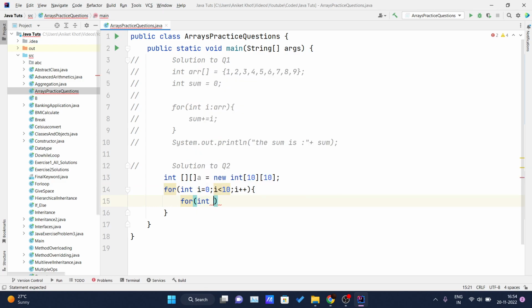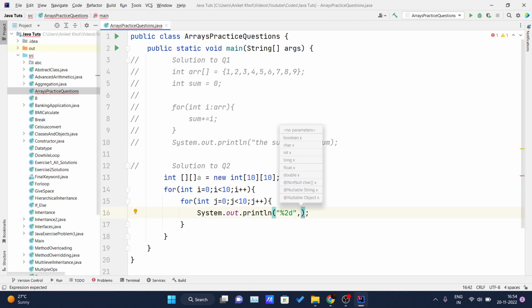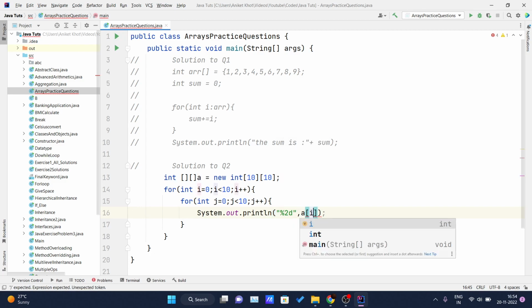And inside this I will write int j equals 0. Whenever my j is less than 10, I will do j plus plus. Okay, and inside this inner for loop I will be doing System.out.println, print 2D, and I will pass it a value as array at ith index and array at jth index. Okay, so after this I will do this. Okay, now it's okay.